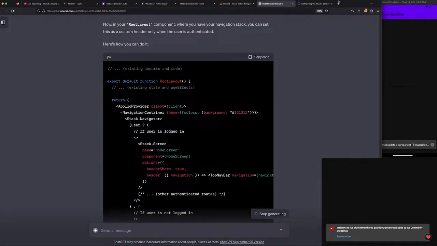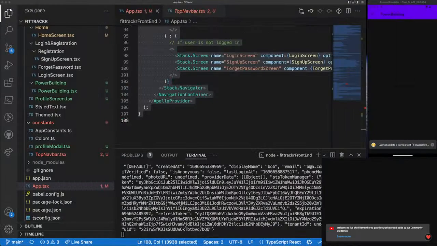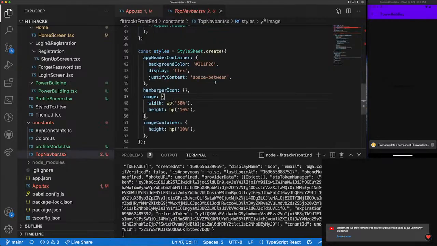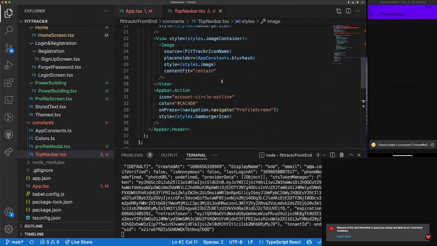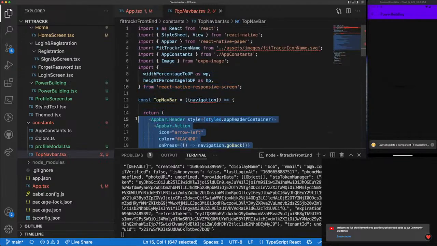Okay. Gotcha. Alright, so that's all we have to do then. I think what it's saying is that we can keep this code as is in the top navbar, but it's saying that we should consider doing this.